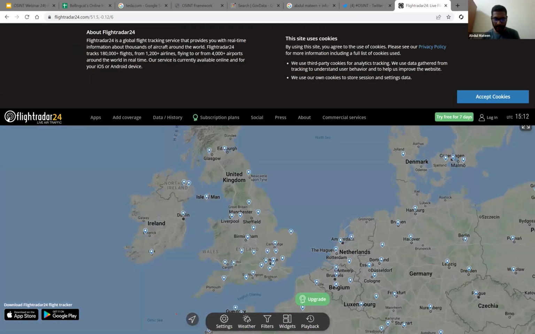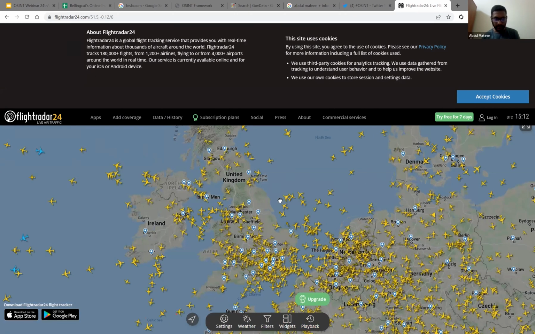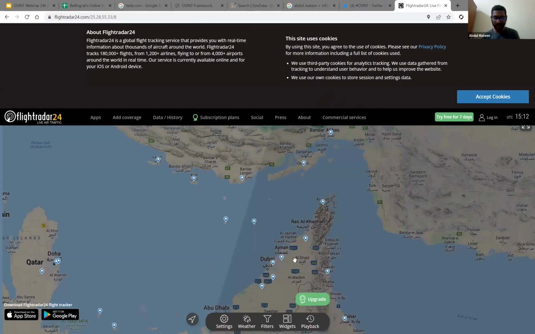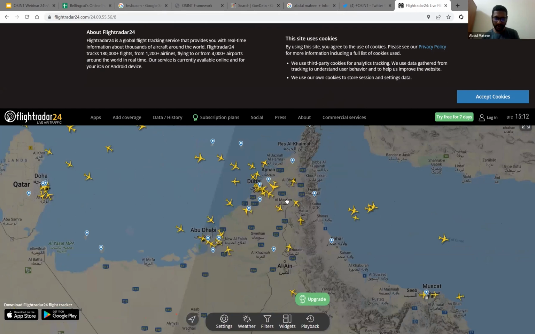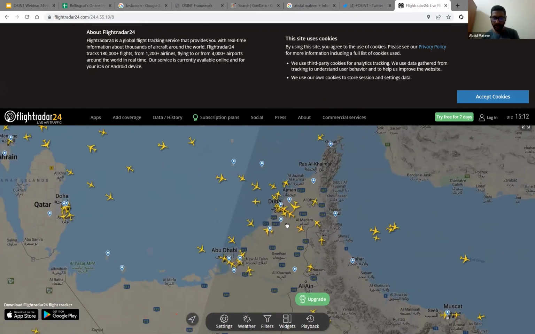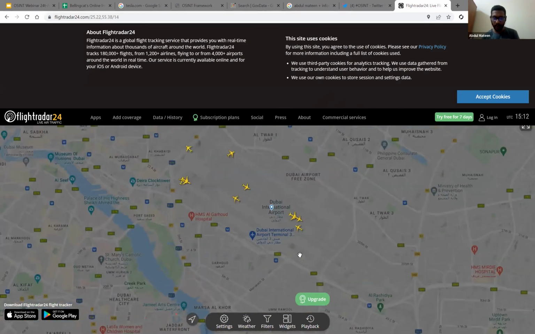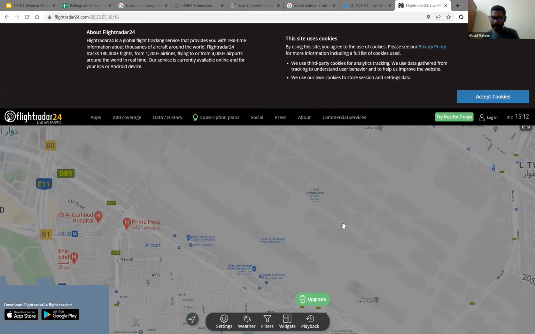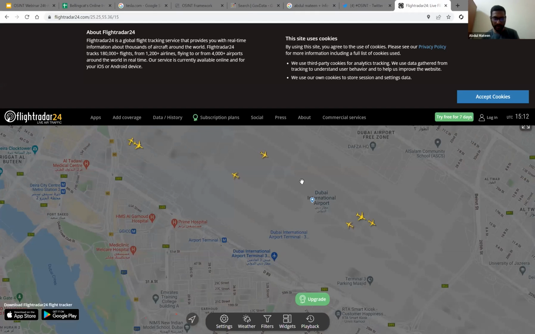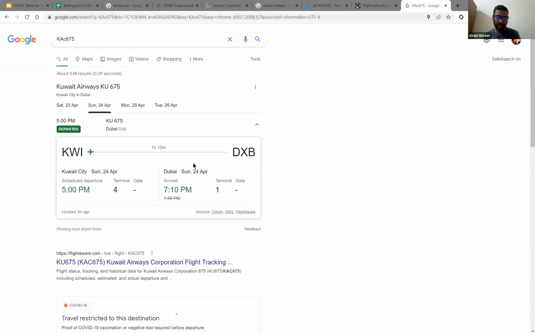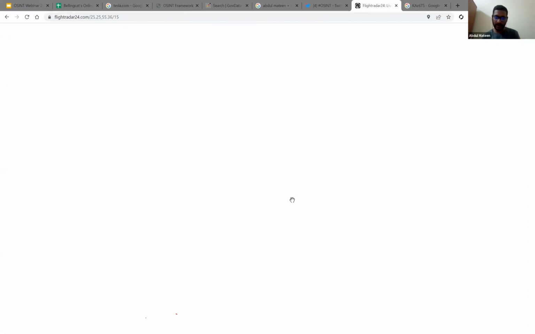Now, for example, I can search. If I say allow my location, I know I'm giving out my location and it is contradictory to what I'm saying here, but just to showcase. At this point of time, I'm in Dubai, and I can see what aircraft are landing or moving at Dubai International Airport and which are taking off. You see, KAC675 is taking off. What exactly is this aircraft? It is coming from Kuwait to Dubai. You can see this exactly happening.